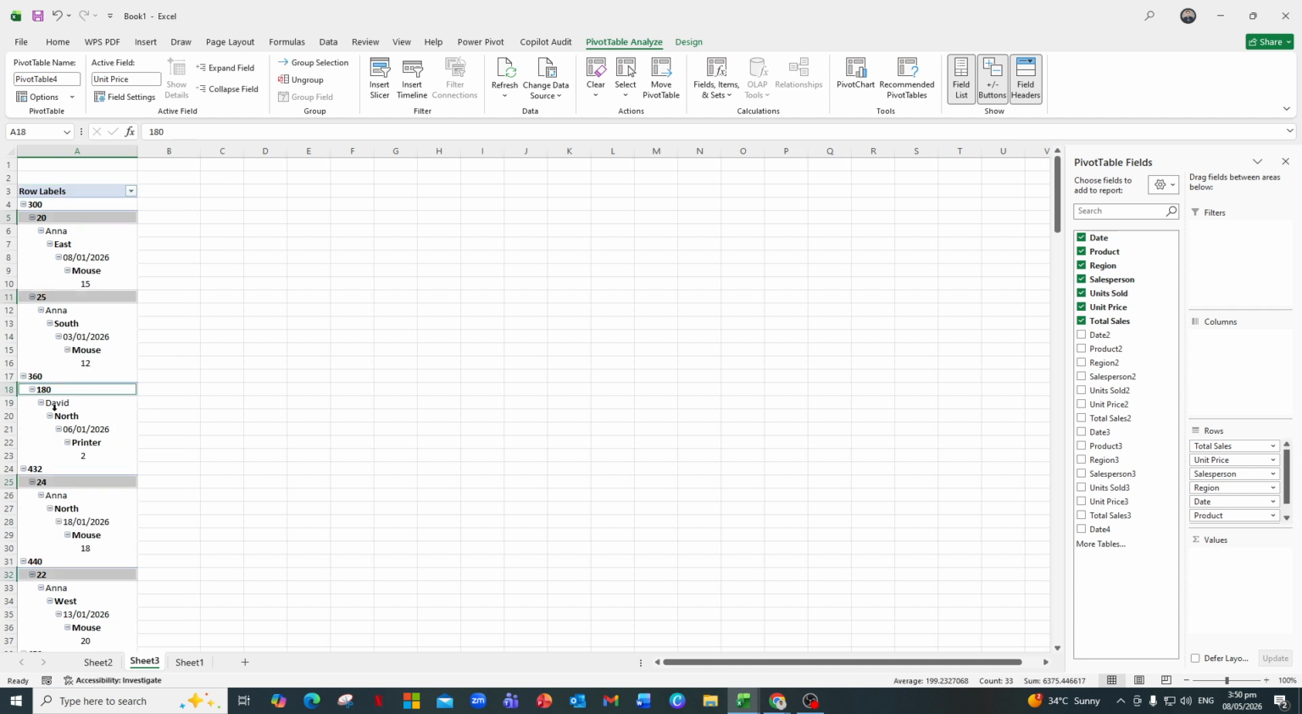If your source data changes later, just go back to the pivot table, right-click anywhere inside it, and choose Refresh so it updates based on the data in the other sheet. And that's how you create and use a pivot table from another sheet in Excel.